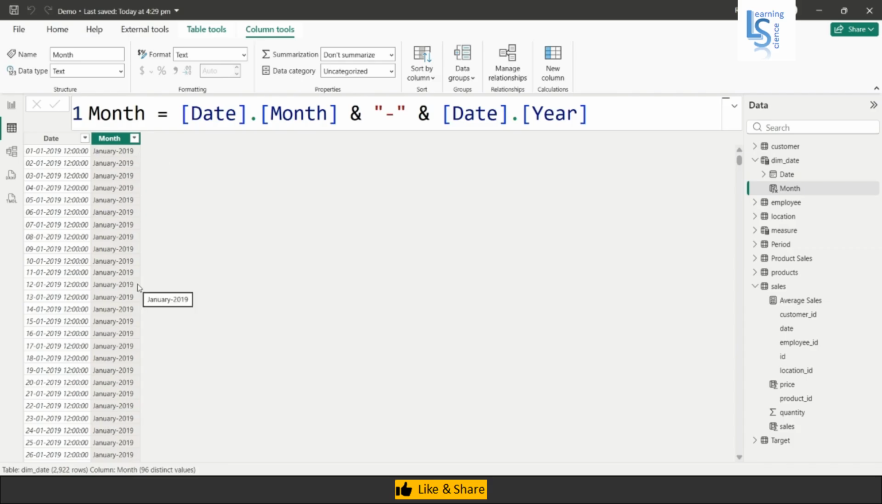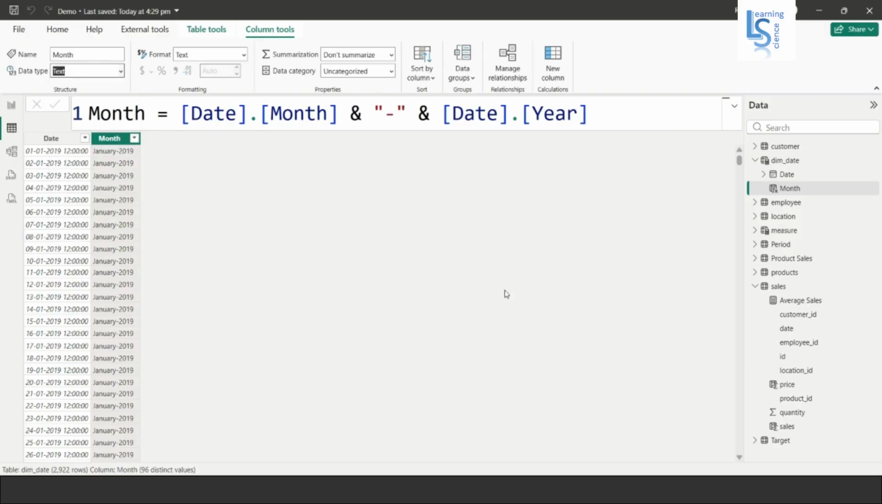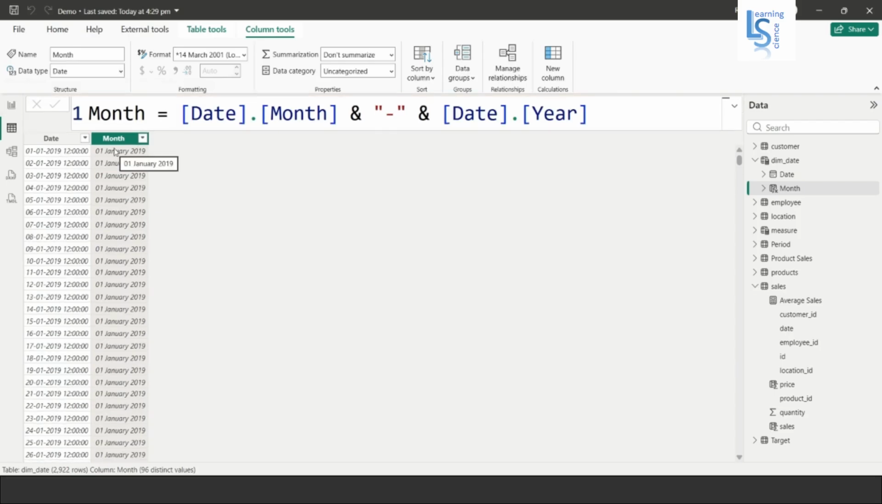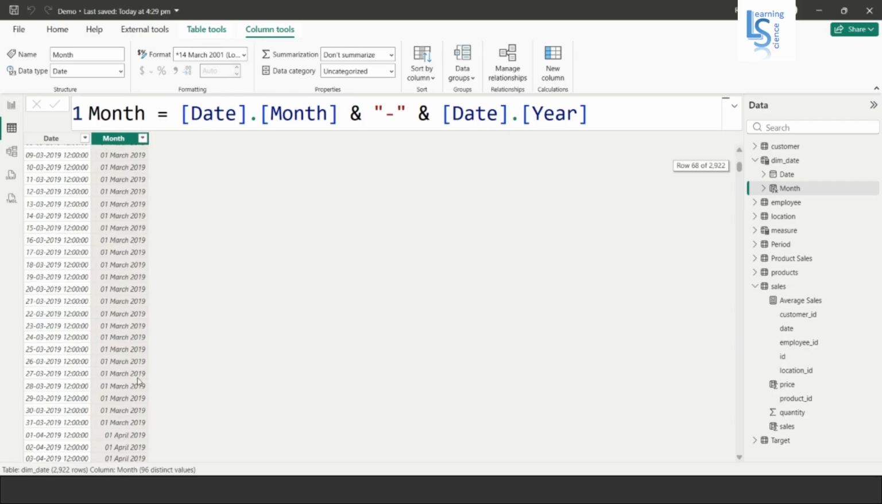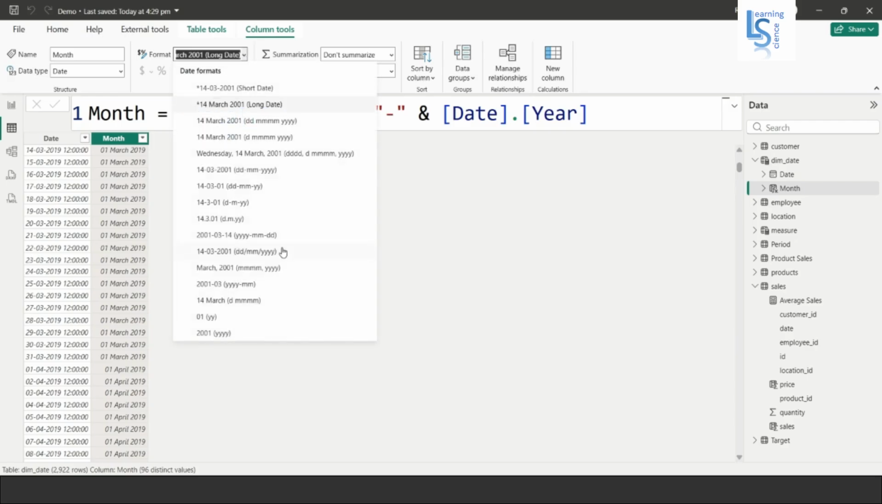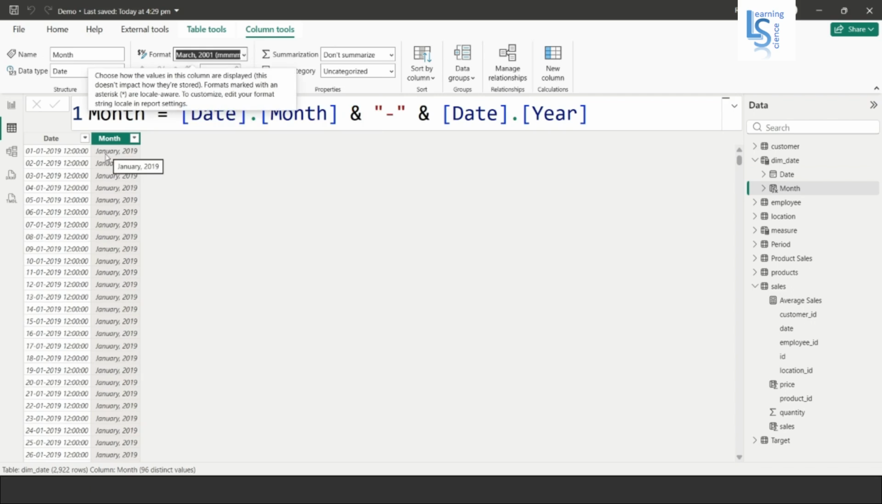Now you notice that this month is text actually. So what I'm going to do, I'll convert it into a date. Once I convert it into a date, let me refresh now. So you can see that it is taking the first day of the month. Like if you go here, first day of the month. Now I'll select this column, and I will select the format month and year. So now it will be converted into a month, January 2019.